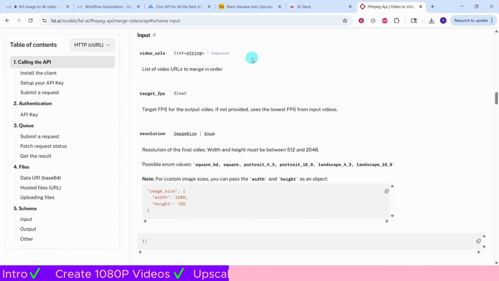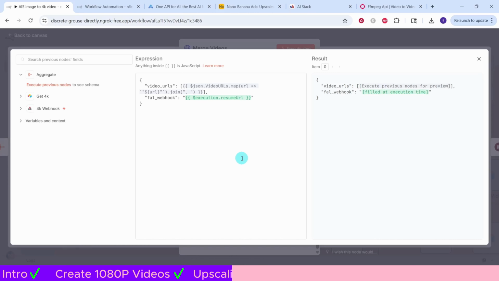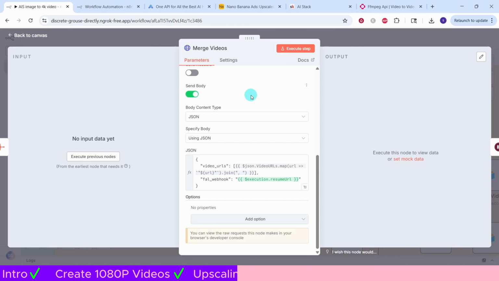The important thing to note is it expects a list of video URLs to be merged. The JSON body takes our array of video URLs and sends them for merging. The webhook parameter ensures we get notified when the merging is complete. This creates one continuous video from all your individual clips.